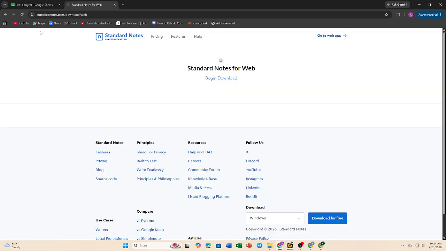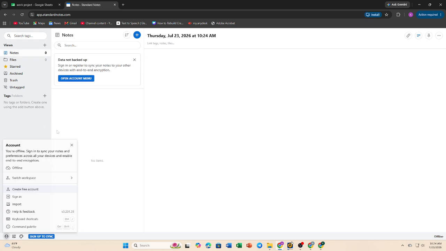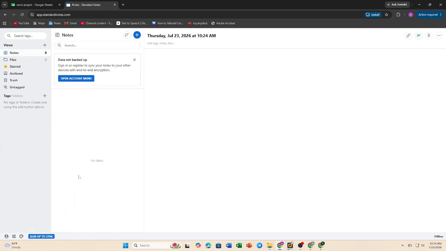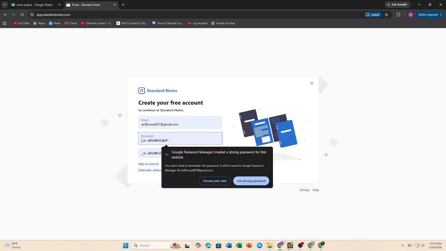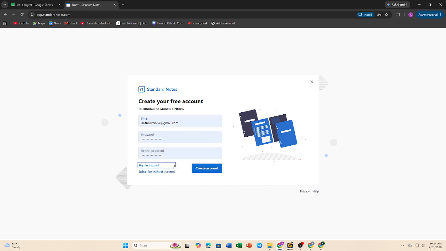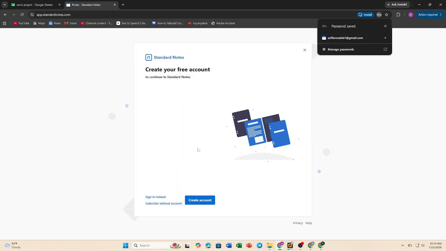On the homepage, click Sign Up, Create Account, or Get Started to begin the registration process. Next, enter your email address and create a strong, unique password for your account. Because Standard Notes uses end-to-end encryption, it's important to choose a password you can remember and store it securely. In many cases, your password cannot be recovered if it's lost.